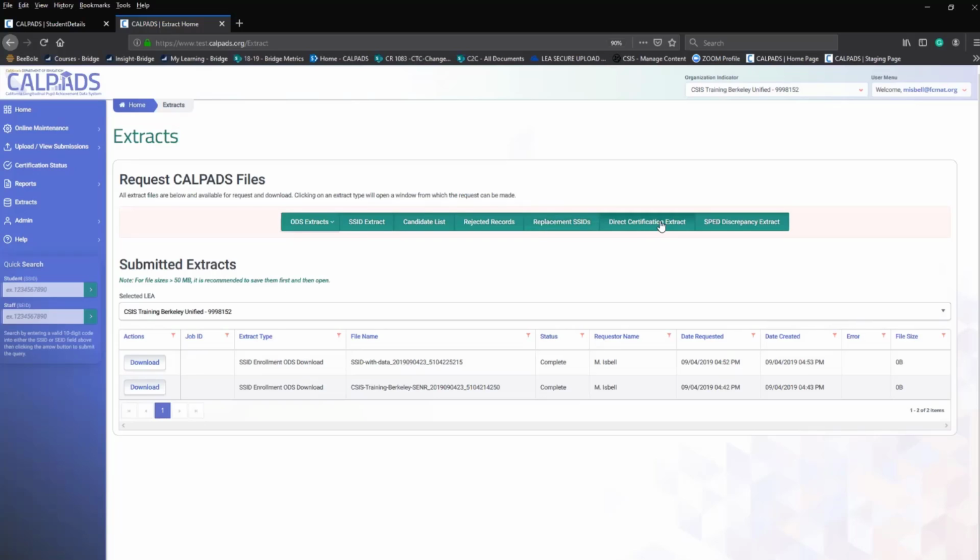Direct cert, that reports, you can get an extract right here from that.